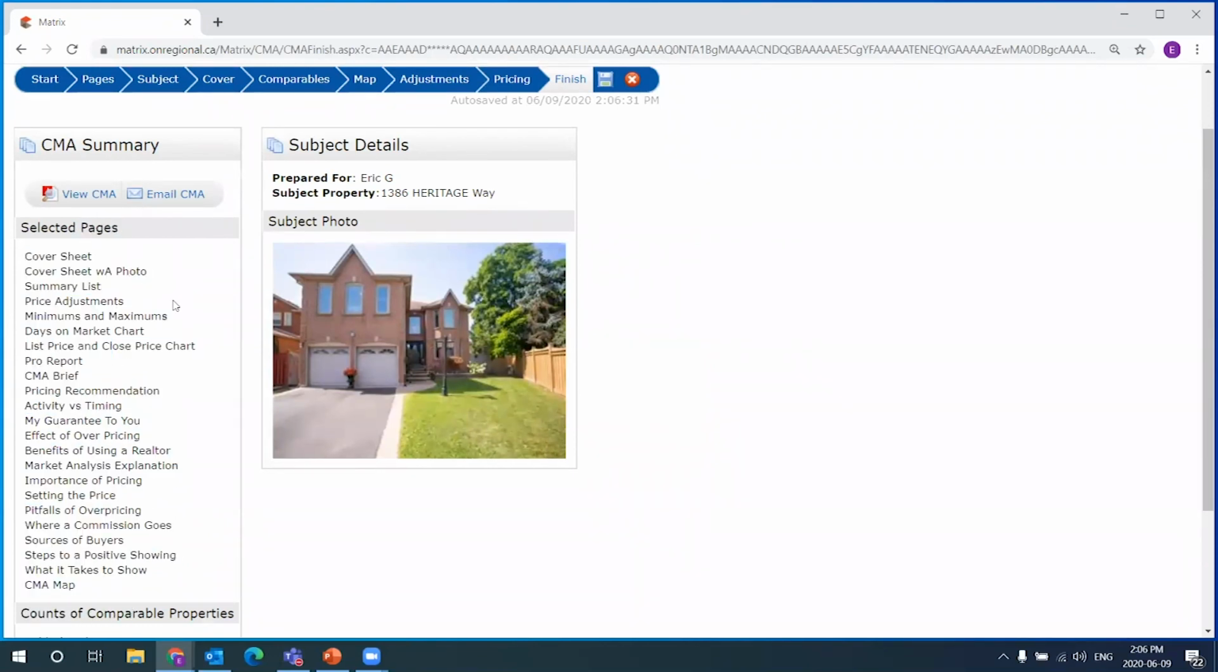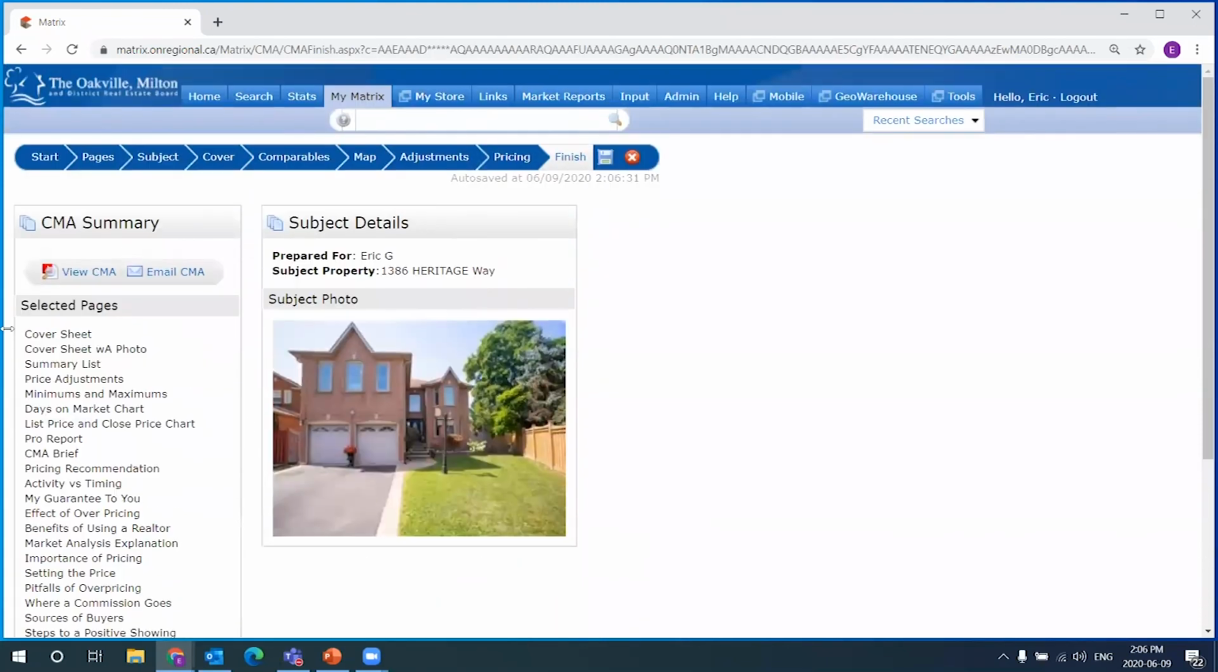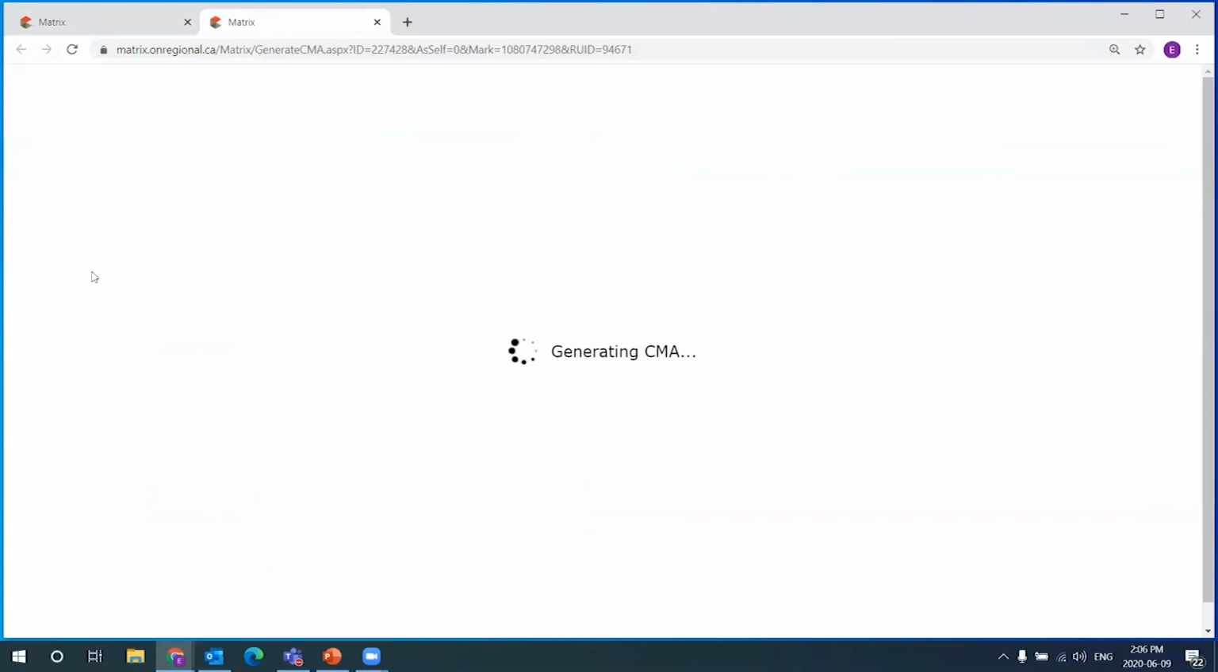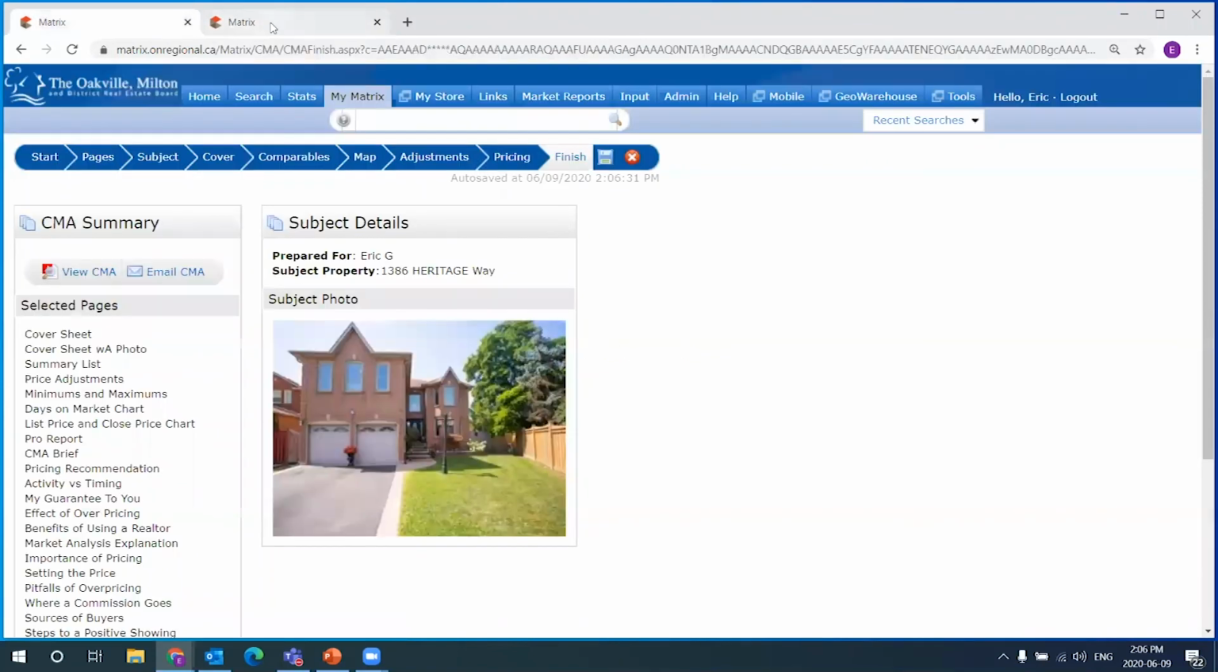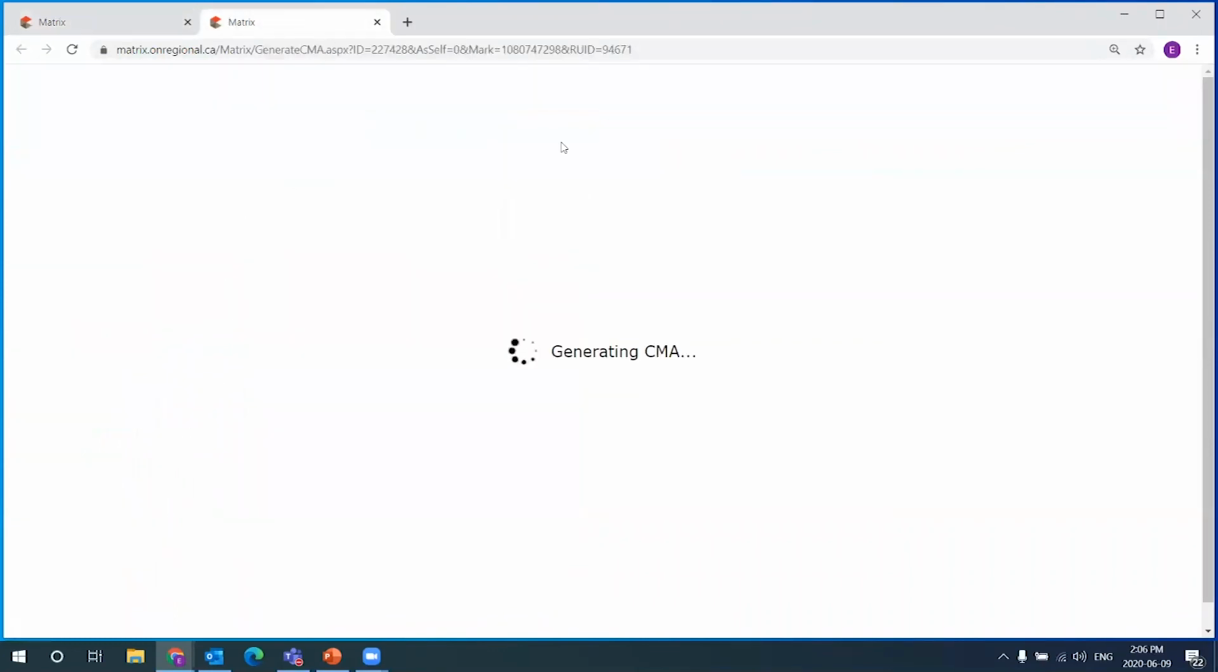Okay, here is the part where we are actually going to have a look at these pages. We're going to get rid of the ones we don't want. All that's going to happen here in this finish tab when we go view CMA. It generates a PDF version just as an additional tab here, so we still have this open. It just creates a little bit of a PDF. Takes a second because we have so many pages in this case.